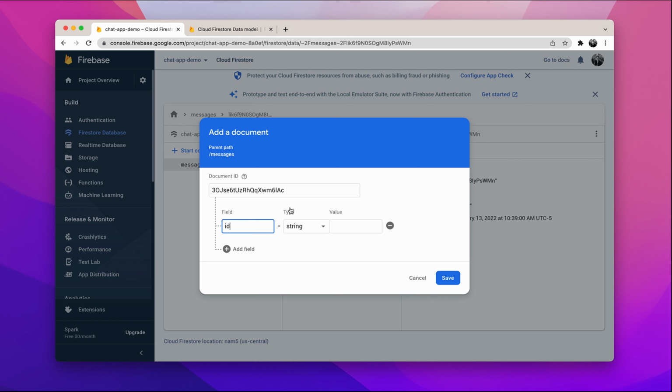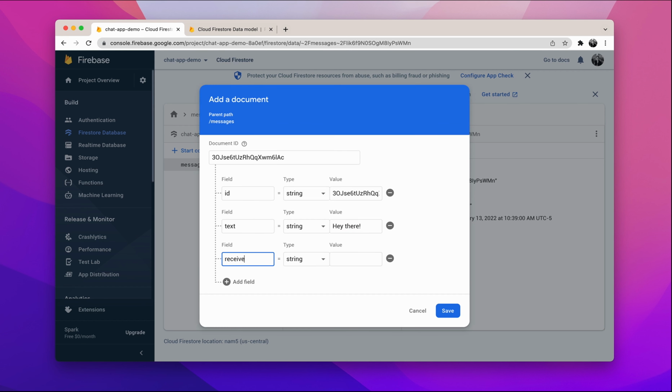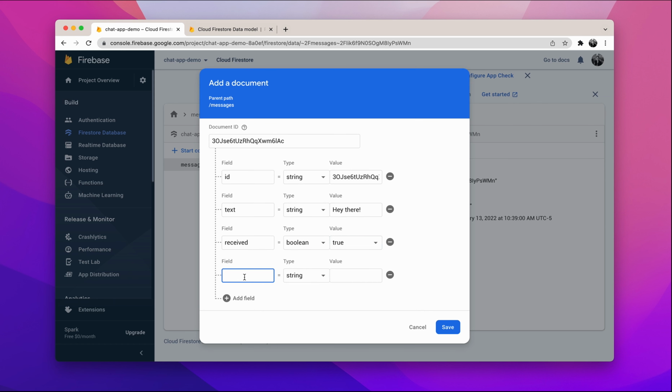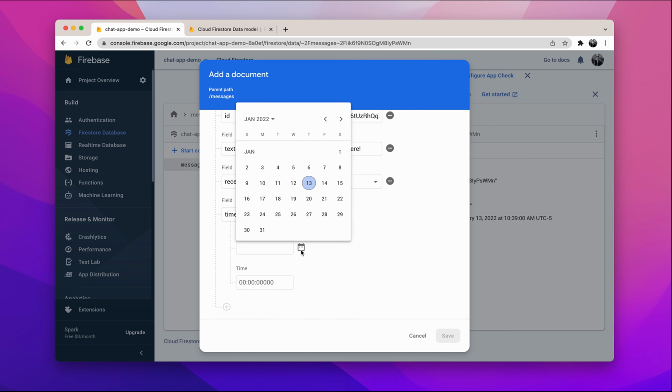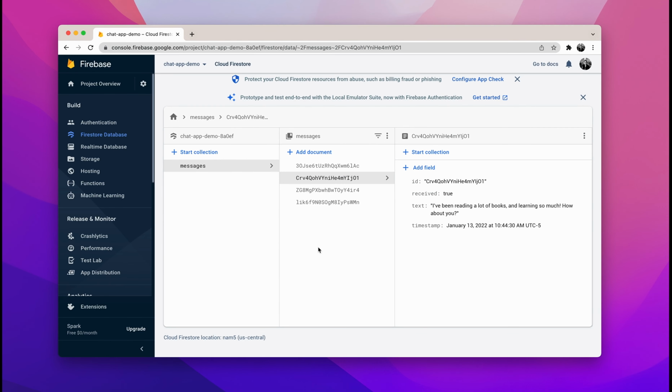Repeat the process a few times by clicking Add Document, Auto ID, and add the same 4 fields to your document. So the ID, then the text, hey there, next a received state, which will be a Boolean value, and this one will be true. And finally, we have our timestamp, which will be of timestamp type. We'll set it to today's date, and it will be 10:40 a.m. Add at least 2 documents so that we can test out the received and sent message bubbles in Xcode. If you want, you can add more than 2. So in my case, I added 4 messages so that it feels more like a real chat history.